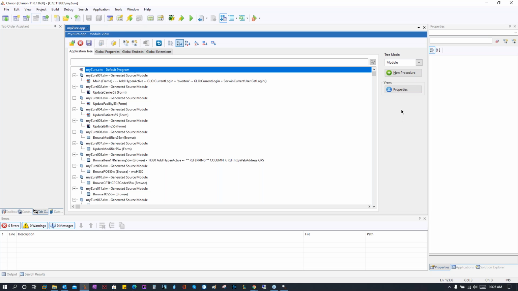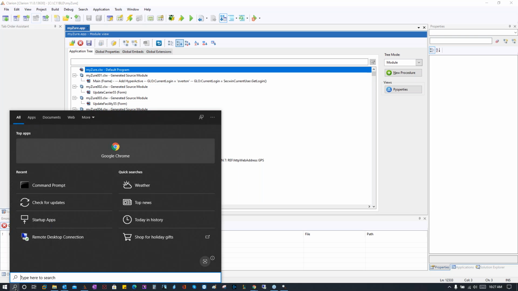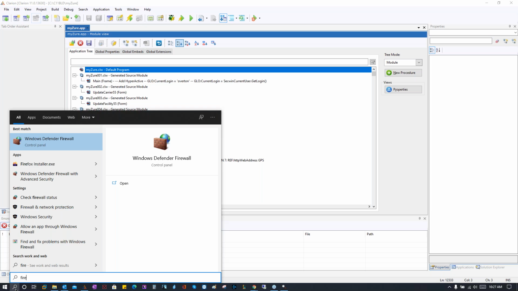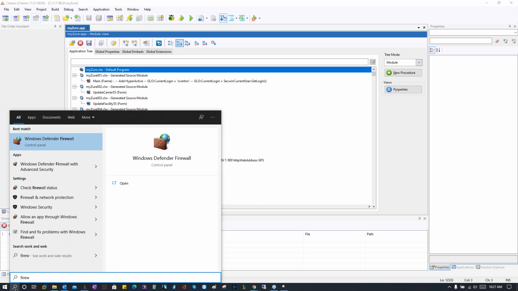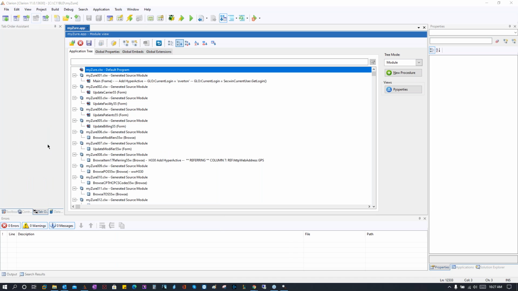Let's try turning off your firewall and then run the program. Go back down to the search glass at the bottom left of the toolbar and type firewall. There you go, the Windows Defender firewall at the top.